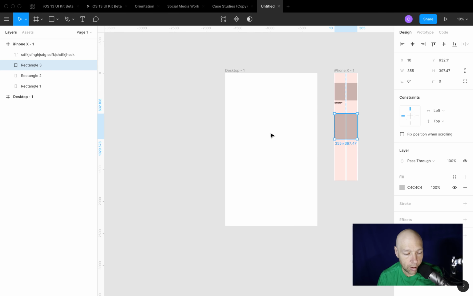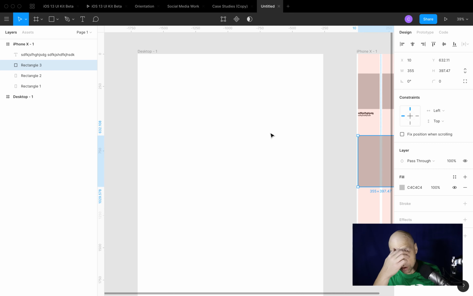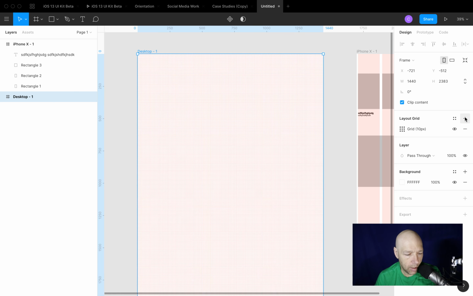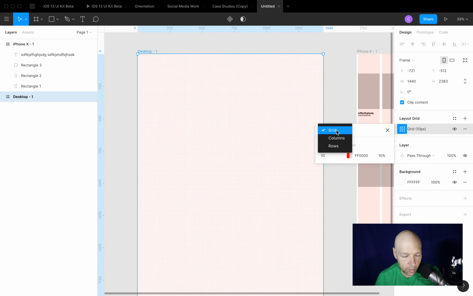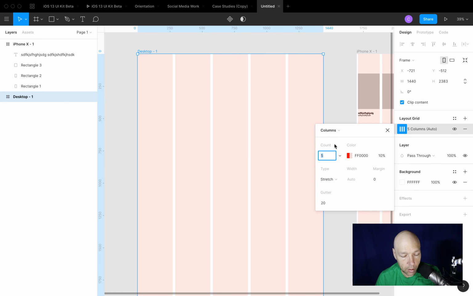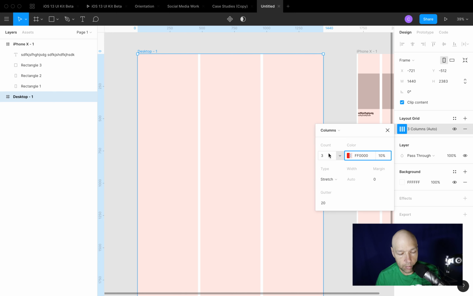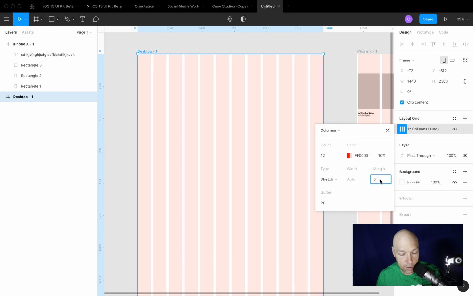But when we get over here into the larger size, the desktop or tablets even, your grid's going to look a little different. So when I create a layout grid over here, I'm going to change it to columns. I'll still go ahead and use the 12. I copied the 12 over from working with Foundation and Bootstrap, and it's something that I'm familiar with. This could just as easily be 3. What really matters here, in my opinion, is the margin.